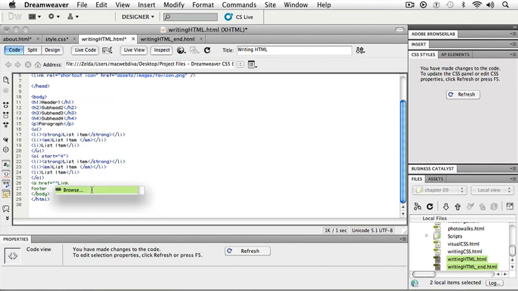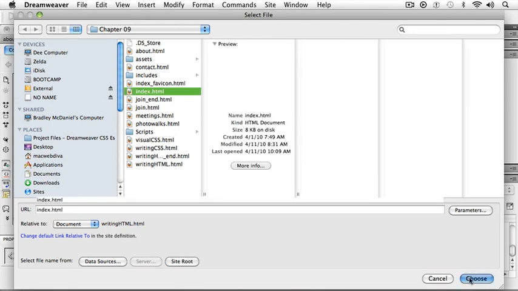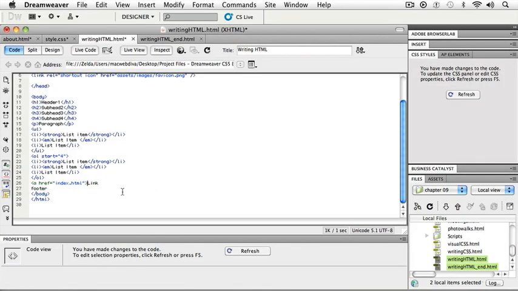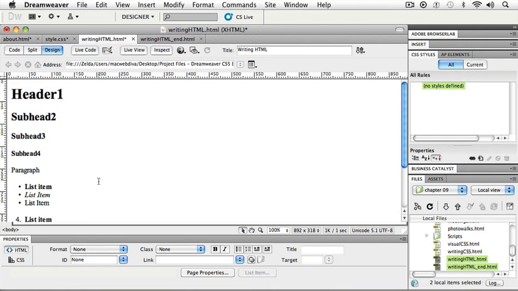And now I can browse for that particular link. So if I browse, then maybe I will just go to my index page. So again, it just leaves that open, and now I need to close that. And I close that with a forward slash in front of it. So to keep my footer looking a little bit better, we'll just make that into a paragraph. And now we have a nice structured page.